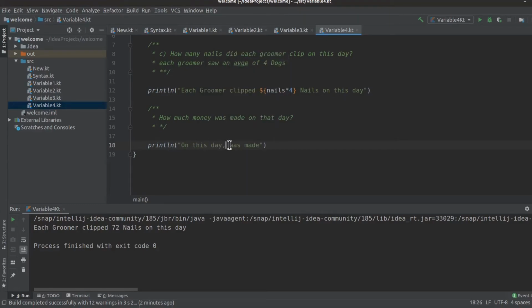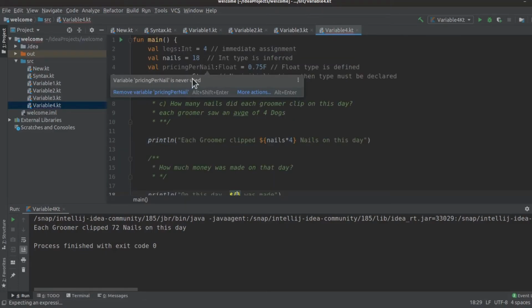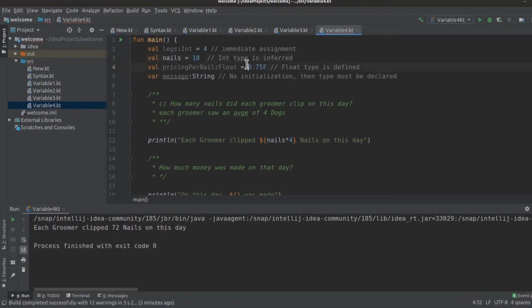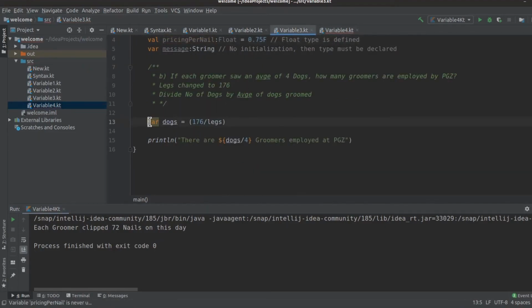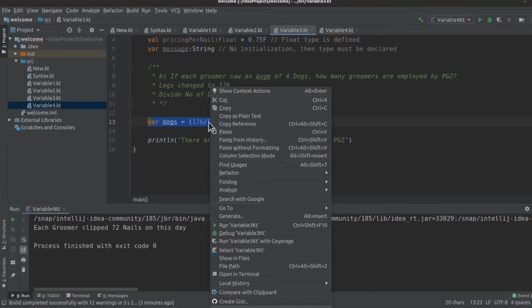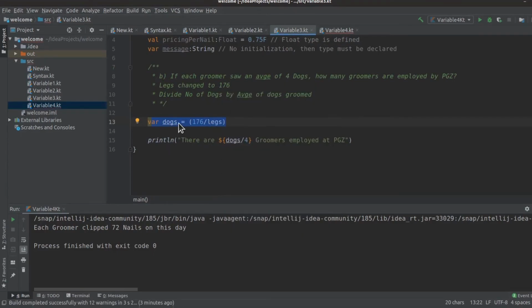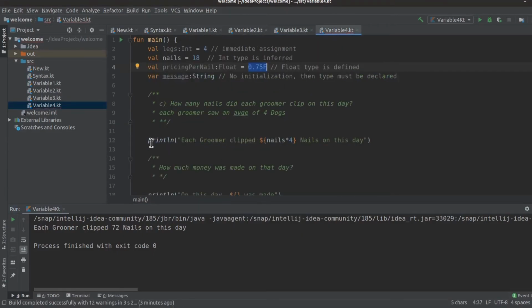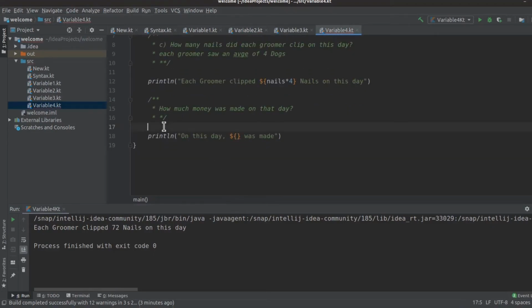So on this day, let's do our calculation here. On this day, this much money was made. So the easiest one would be the number of dogs times 18 times this, okay? And the number of dogs, we can just copy that from here. Let's just use. So if you haven't watched the last videos, make sure you watch them because you'll just be lost in this process. So let's declare that variable here so that we can have the number of dogs.